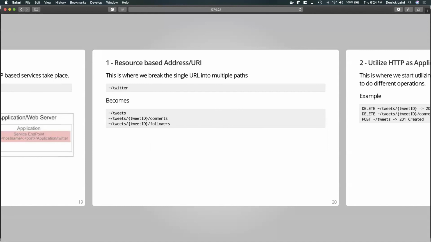So then we move on to a resource-based address, or URI, and this is where we start breaking things out a little further and becoming more defined. We have /twitter, but now let's be more defined and say we have /tweets, and we can have a tweet ID, and then you can get the comments for that tweet or the followers, and you can see this hierarchy, so to speak, of starting at a tweet and working your way down to the child parts of the tweet.